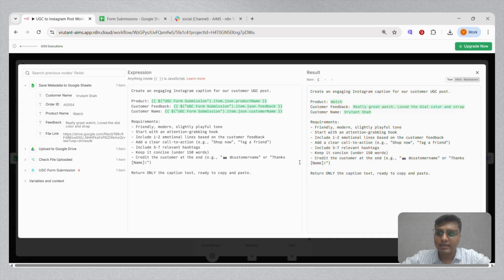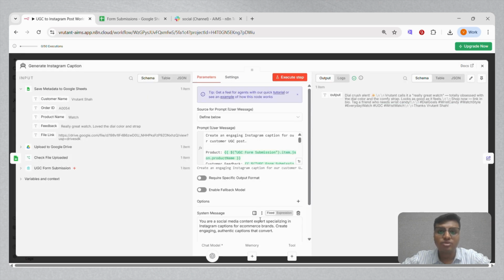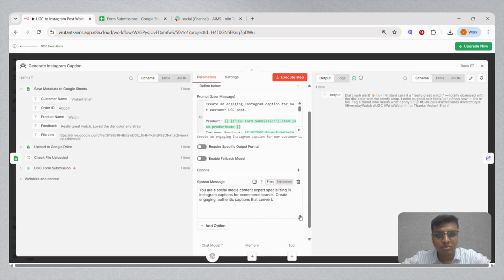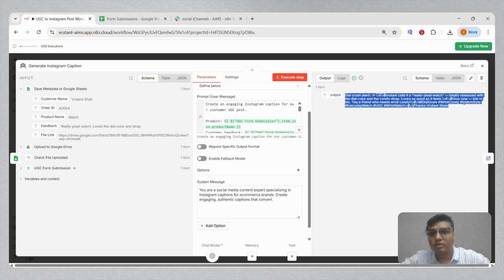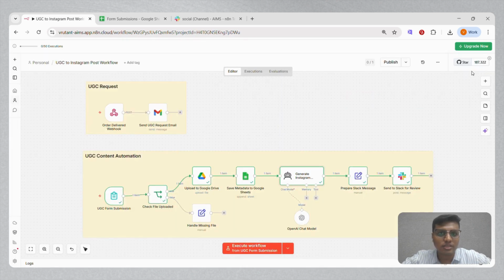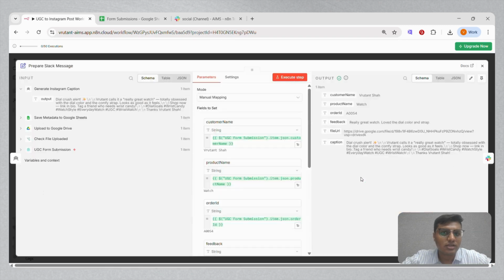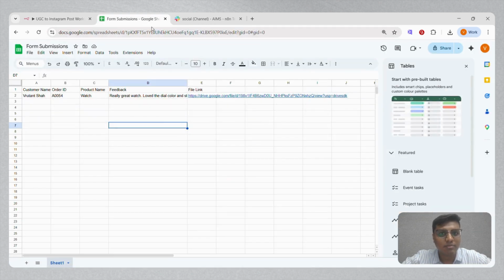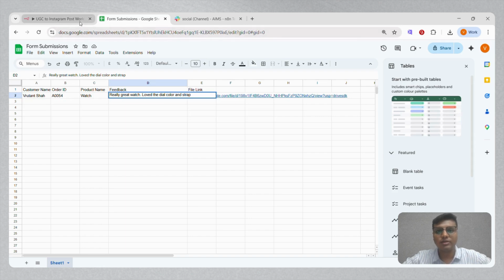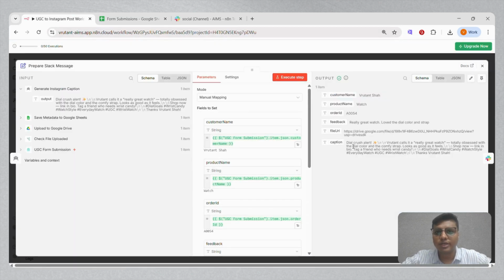Once you have these guidelines mentioned, all you need to do is just put in a message stating that the AI agent needs to act as a social media content expert who specializes in creating Instagram captions, because that's the objective for us today. And we have integrated OpenAI's chat model over here to build that for us. As you can see, for the content that we had submitted, we have a complete output over here. What did the customer say? That the product was a watch and the feedback was that it's a great watch. The person loved the dial color and the strap. It's just a one-liner feedback, but we have expanded that into a complete copy.